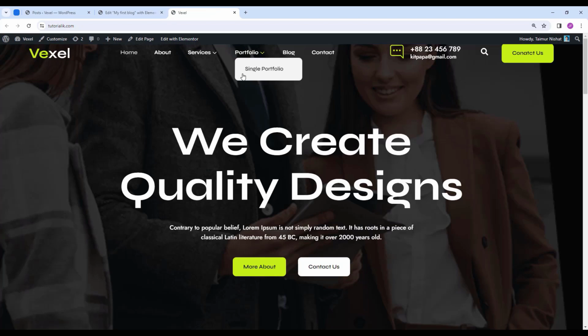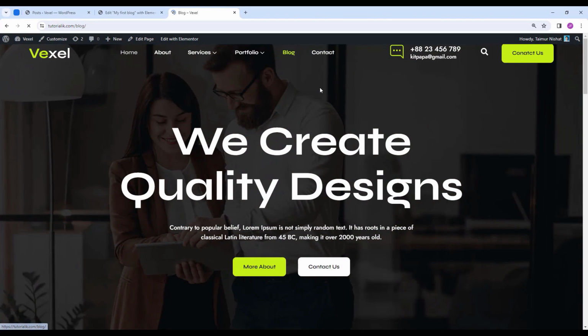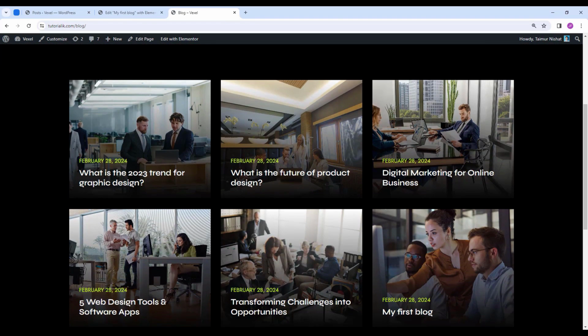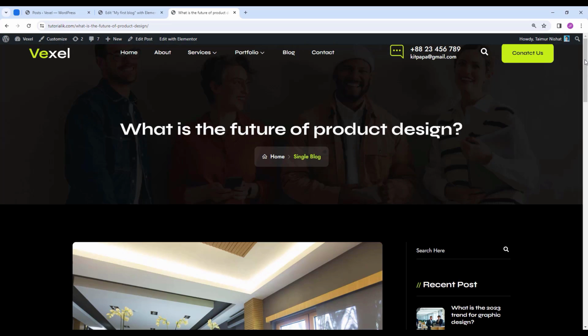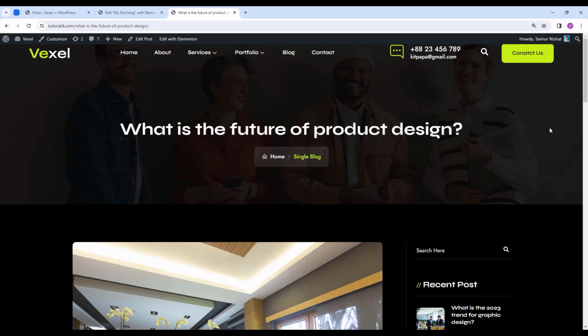So let's go back to our page view, and from here let's go to blog, and we have here multiple blocks. And then if we click on a blog, it will take us to the blog detail page. How cool. Alright, so we created home, we created about, services, portfolio, single portfolio, blog, and blog details. And now we left creating one last page, which is our contact page.